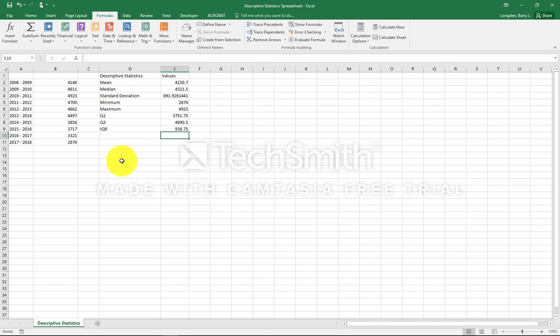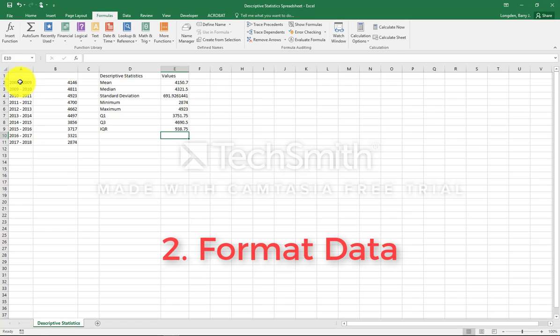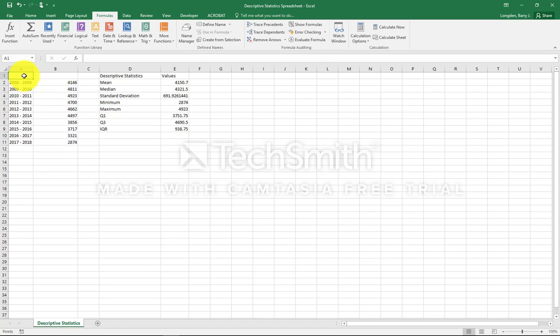Okay, so I haven't given you any context yet on what my data is. You're probably wondering, what in the world do all these numbers mean? Well, that's why we need to make some good labels to show what these are. As you can see here, this should be fairly straightforward. These are just simply years, 2008 to 2009, 2009 to 2010, etc. So I'm going to label this just years.